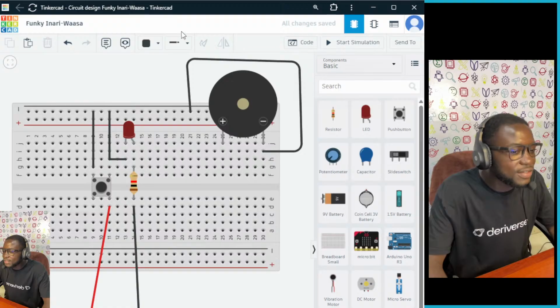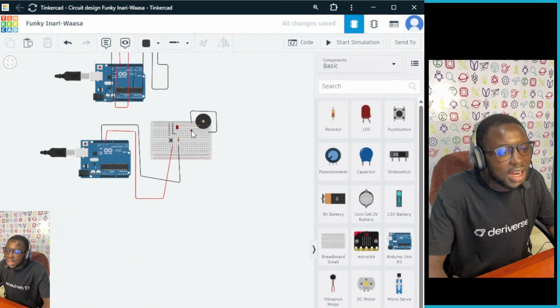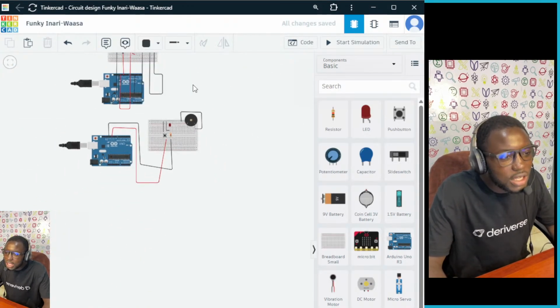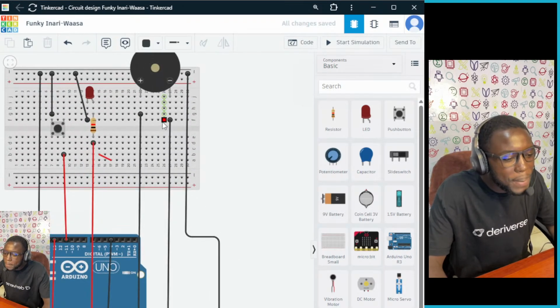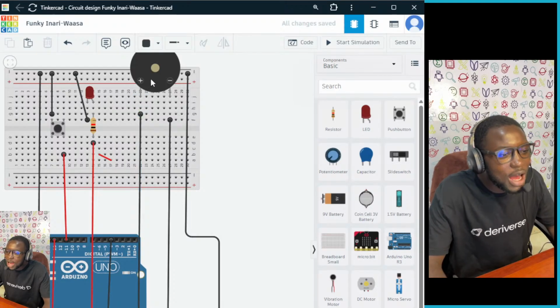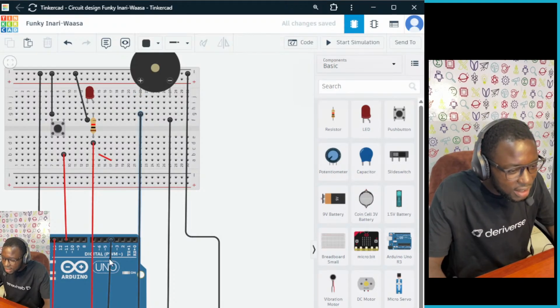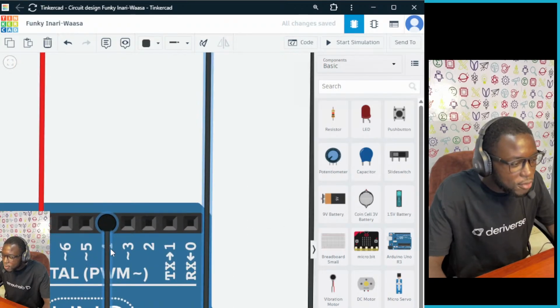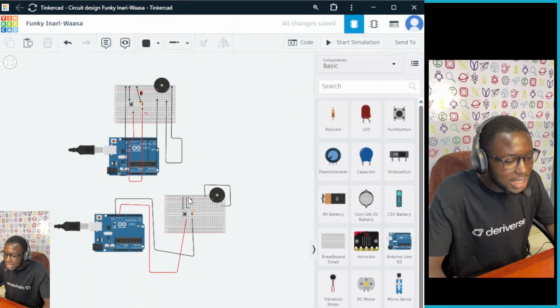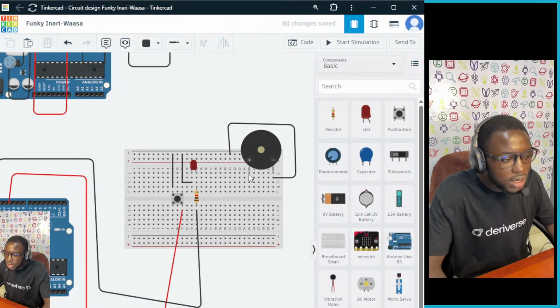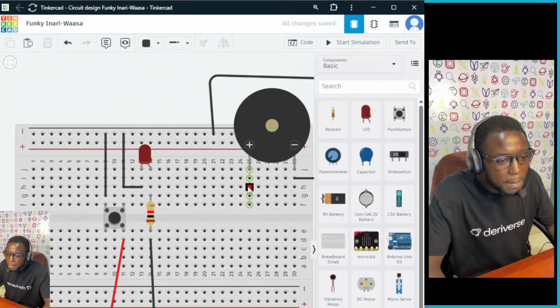Now I have my negative terminal connected, and I'm going back again to get my positive terminal. Let me have a look at the pin number my positive terminal has been connected to. I have the positive terminal of the buzzer connected to pin number 4. I have 3 here, and then that's 4 there. So I'm going back to my circuit, and I'm going to connect my positive terminal to pin number 4.